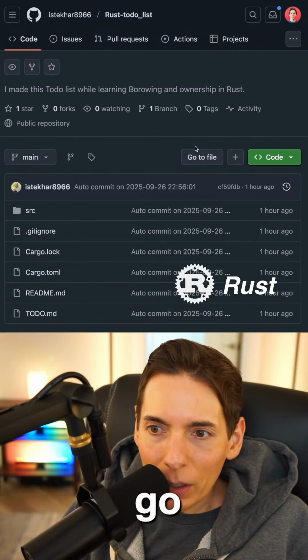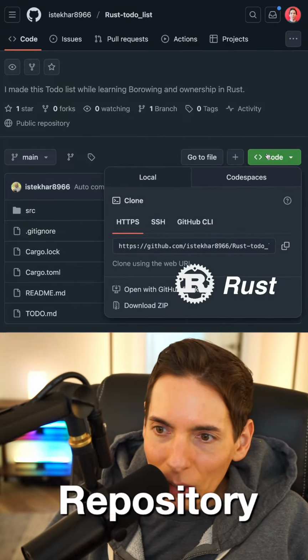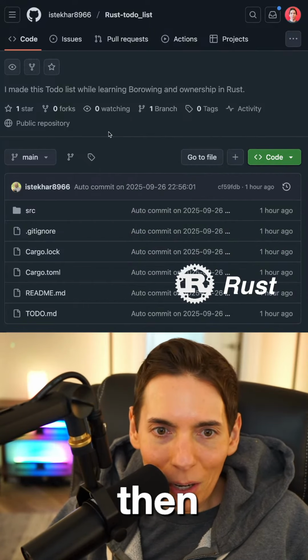All right, let's go here. We're going to clone MD's repository. Here we go. We're going to copy that, and then we're going to jump right into the text editor.